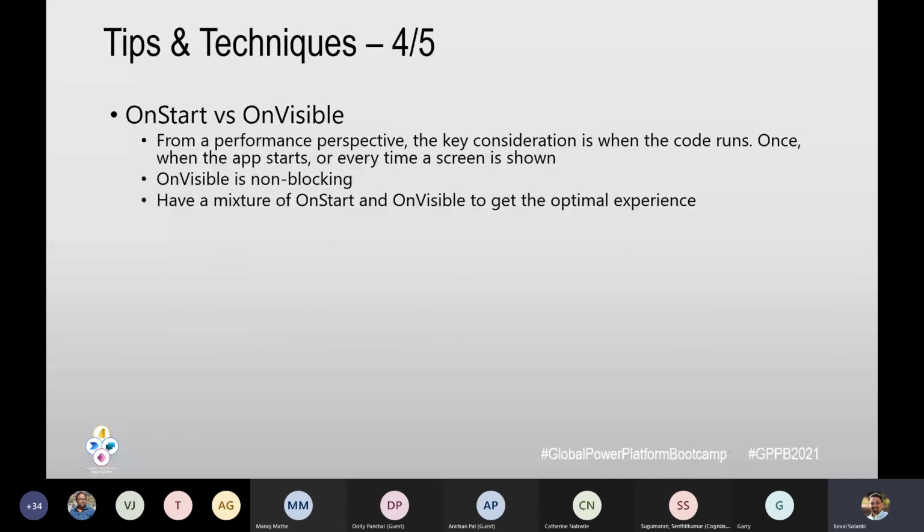All right, then one interesting topic when we are working with performance: OnStart and OnVisible. So what is OnStart? As the name suggests, it loads only the first time when our app is loading. Most performance issues, if you observe, this is the culprit. You need to understand which functions are actually required, which you will put in the OnStart event.